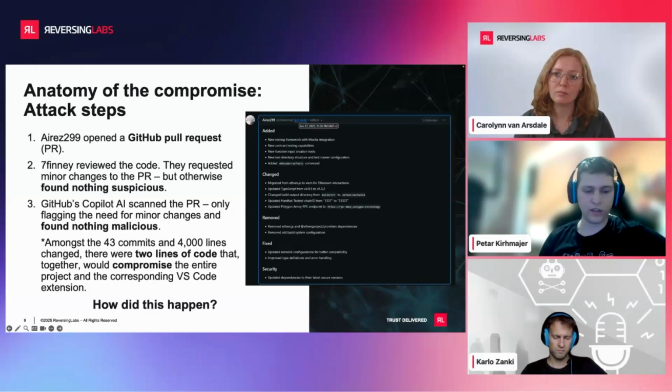But the final decider of what gets into the code base and what doesn't is not the AI. It is the maintainers, the users of the 7Finny organization, and they decide what gets in.